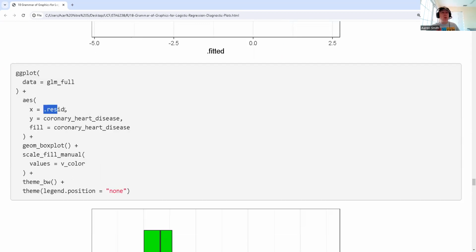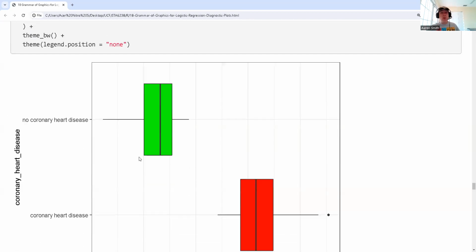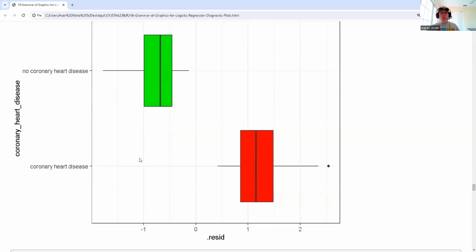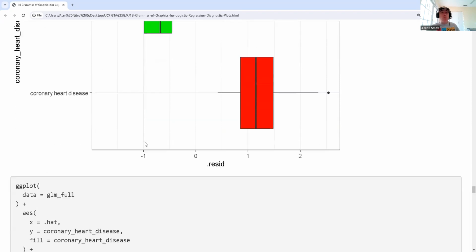Now here, let's look at the residuals. And so you can see what's going on. Notice that with the coronary heart disease, the residuals are going out past 2, but with no heart disease, they're not going past -2. And so there's definitely an asymmetry in the errors.